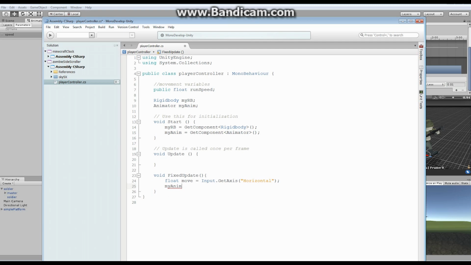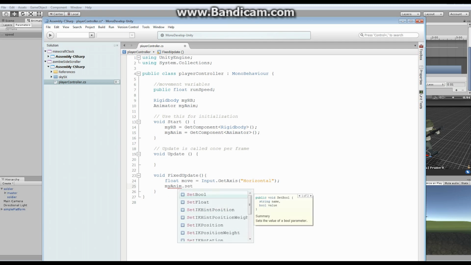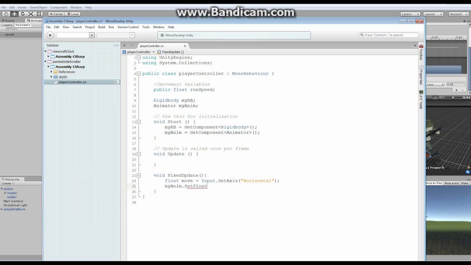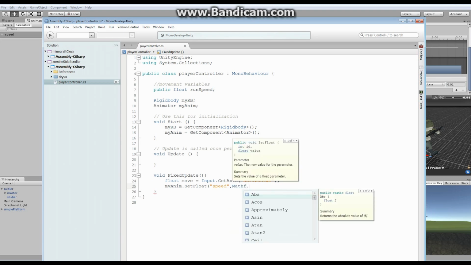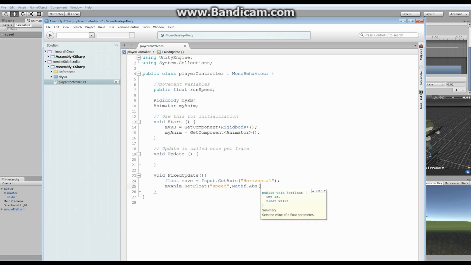All right, that gives us access to the actual animator. my_anim.SetFloat, because that's exactly what we defined speed as. It was a float. And which float do we want to set? We want to set speed, because you can have more than one float. That's the first parameter. So we want to set the value of speed to the absolute value of move. And we can find the absolute value of move using Mathf.Abs. So that's the absolute value of move. All right, close all my brackets off and do that.